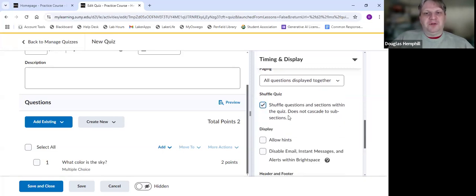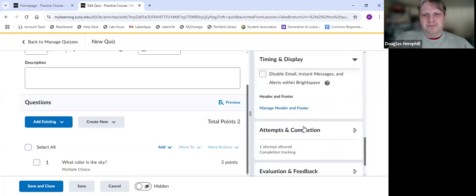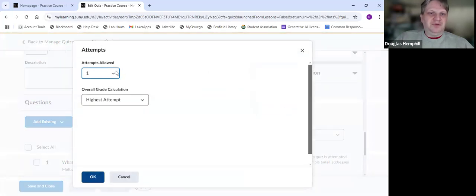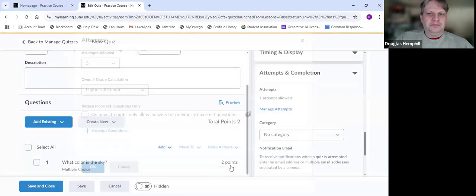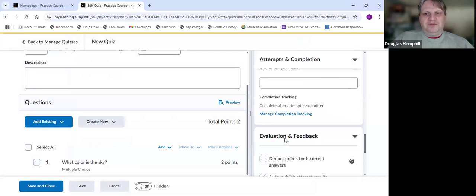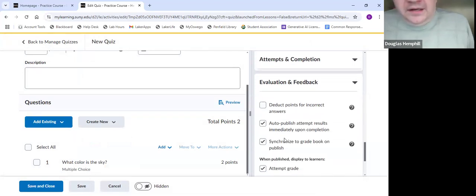You have the option to shuffle all your questions. Normally you would allow one attempt, but as I said, if you're doing mastery quizzing, you can allow multiple attempts up to unlimited. And then you have your evaluation and feedback.